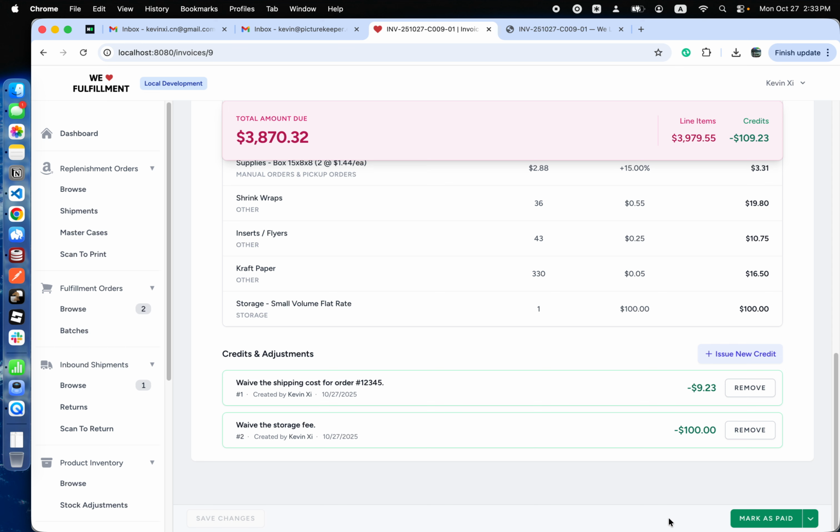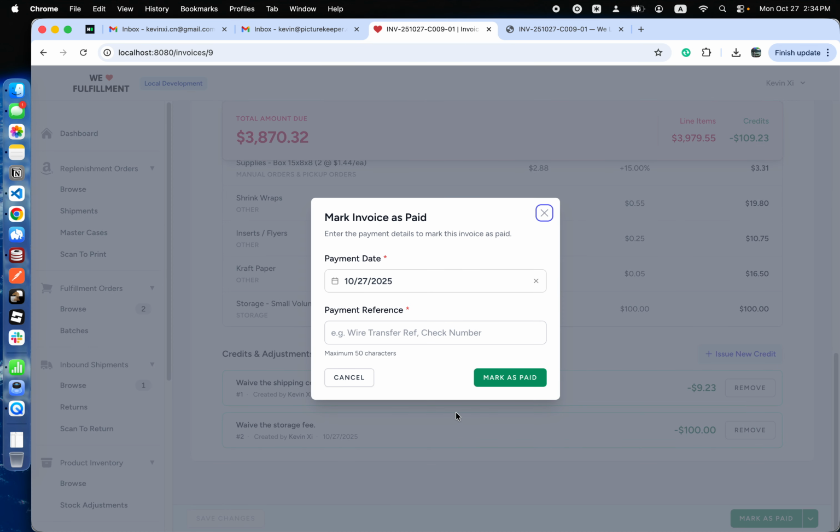Once the customer paid the invoice, or for some reason, we don't need them to pay it anymore, you have two options here on the bottom right corner. If you mark an invoice as closed, it means you don't need the customer to pay this invoice. By default, you may want to mark it as paid. To mark it as paid, you need to choose a payment date and also enter a payment reference. It could be any number like a wire transfer reference number or a check number. And mark as paid.